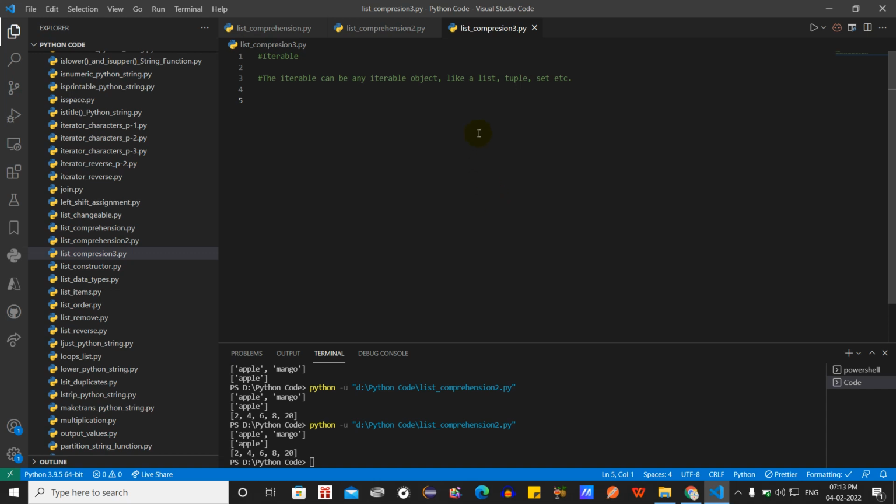Here I will also tell you that you can use list comprehension on a tuple, set, dictionary, any list object, or any type of Python data structure. It is very suitable if you have multiple lines of code. If you want to compress those multiple lines into a single line, then list comprehension is the best way. Then I will show you how the iterator works.